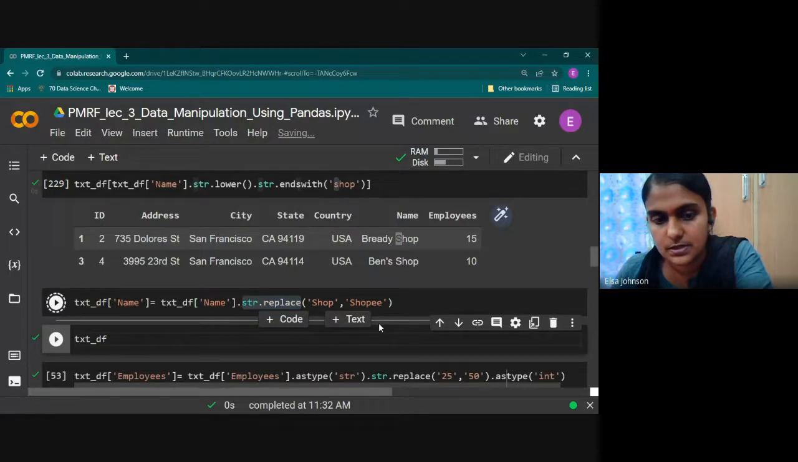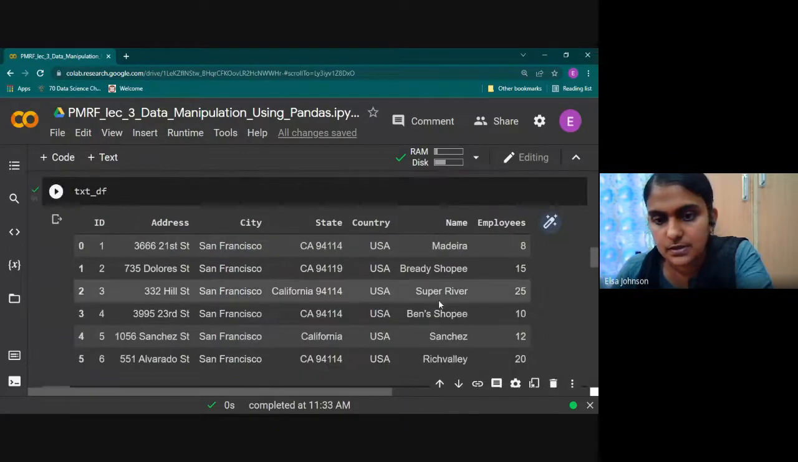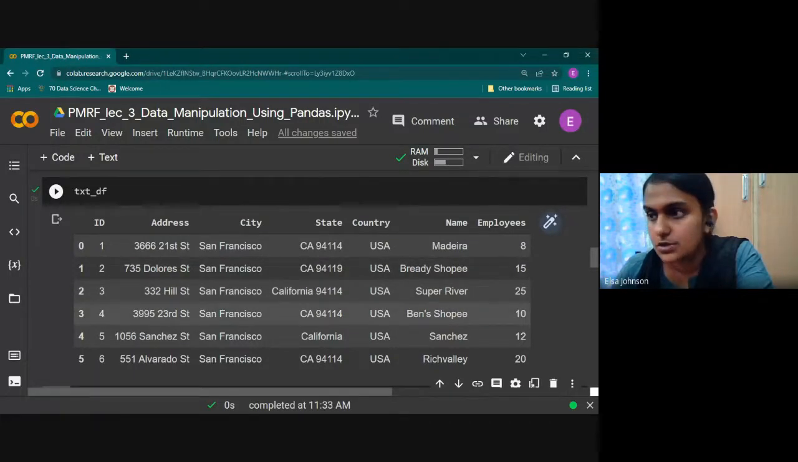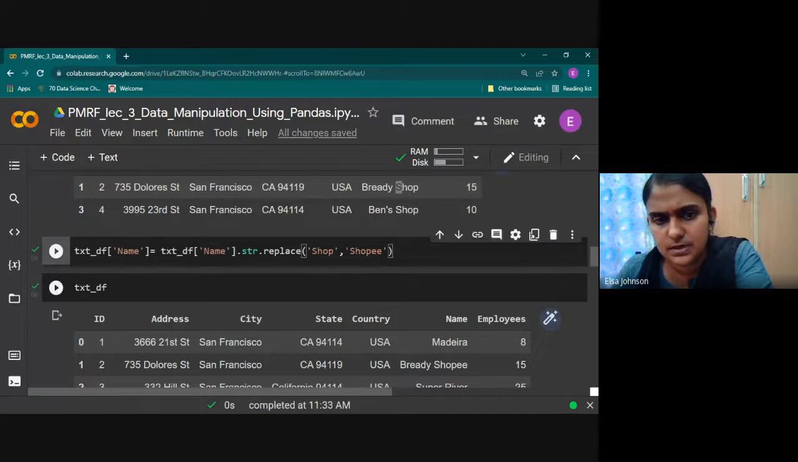If I run this, what I can see is that wherever shop was there, Shopee has come. So can you tell me what will happen if I run this again?